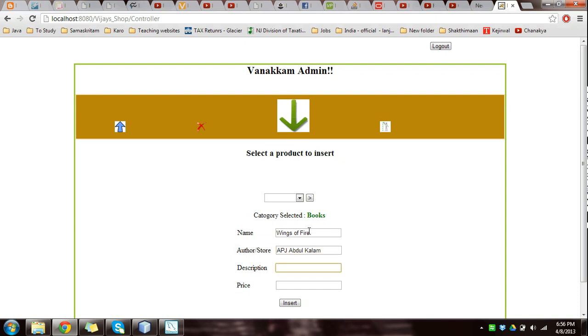And this book is about the struggles that he has faced and how he became the president of India. So this is going to be an autobiography, and the price of the book, let me keep it as $8 for now, and I'll hit on insert.